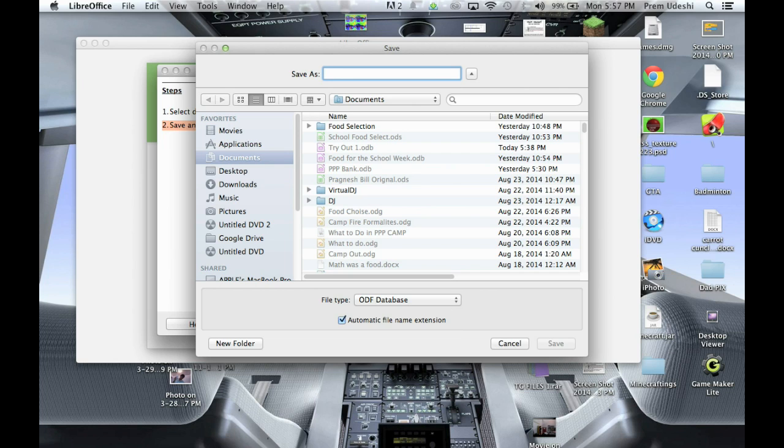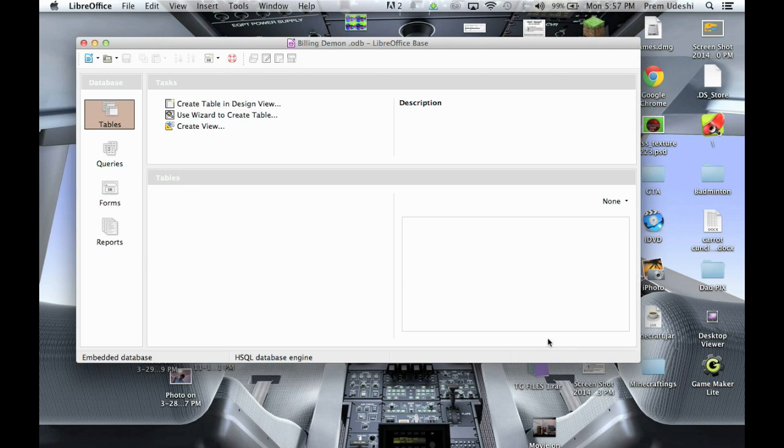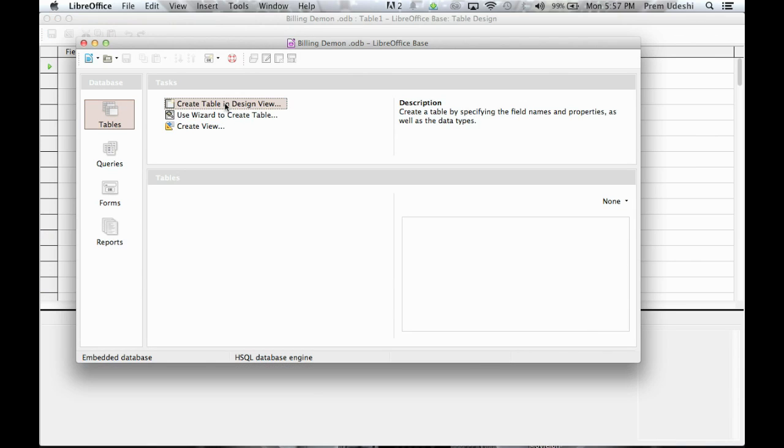I'll name it billing demon, because that's what I'll be calling my software. So documents, save. So there we have our billing demon base, and now you want to create a new table in design view. We'll come to the wizard later.